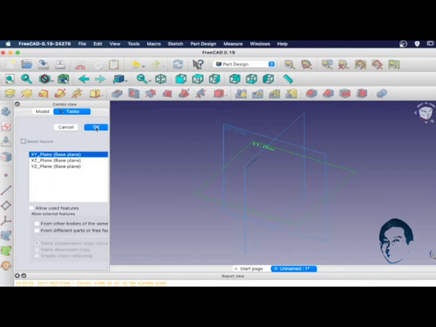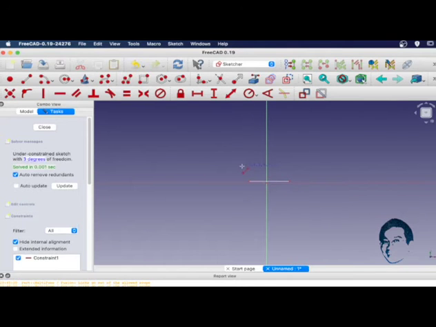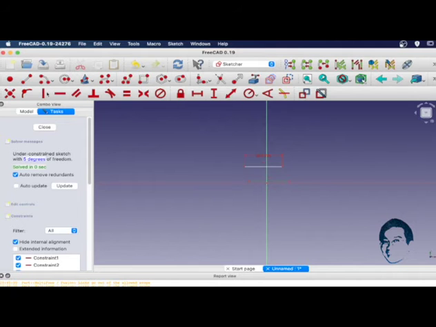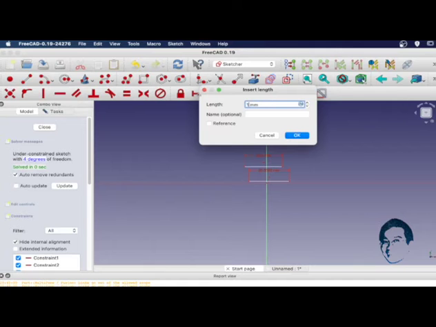Use the XY plane. In the sketcher, we're going to create the switch by first of all using the line tool and draw a horizontal line here, followed by another horizontal line on top here. The distance of the top longer horizontal line will be 20.9 mm. The shorter horizontal line distance is 16.3.